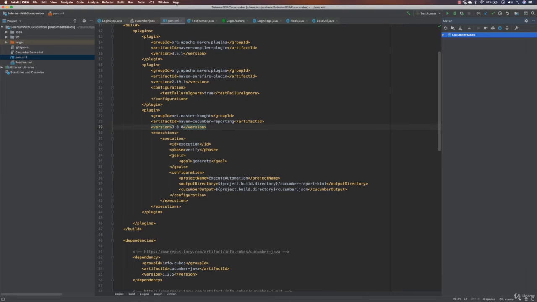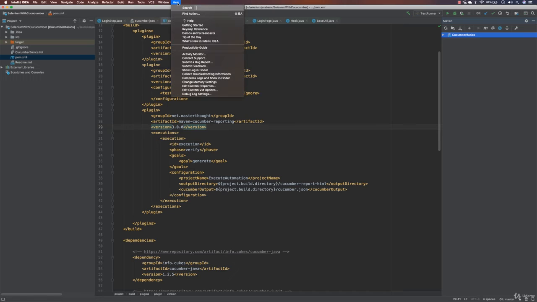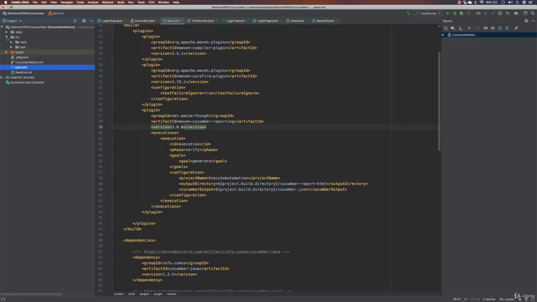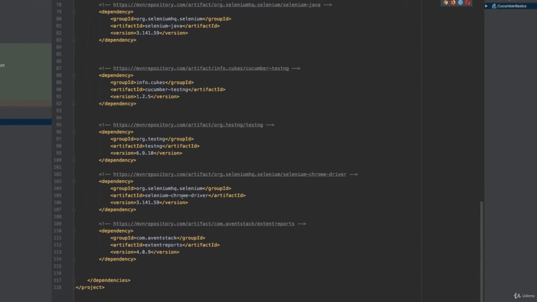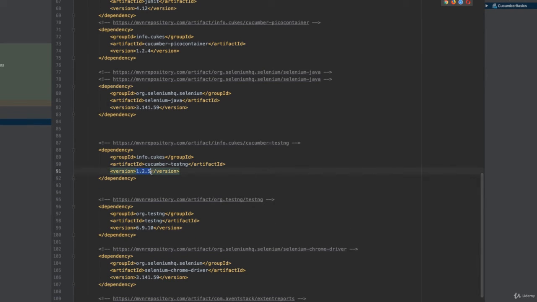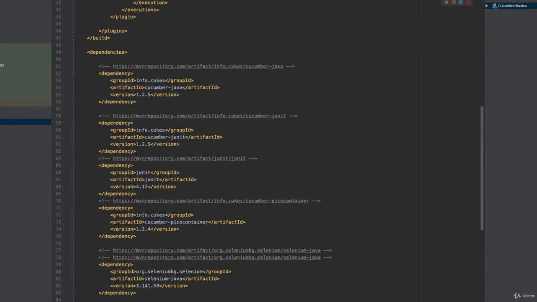I have already updated the IntelliJ IDE to the latest and greatest version, which is version 2019 of it, and it is currently there with me with all the plugins that we already used in the earlier videos of this course. If I go to the pom.xml file, you can see it's all using version 1.2.5 of the TestNG, the Pico container, and the JUnit, and everything, right?